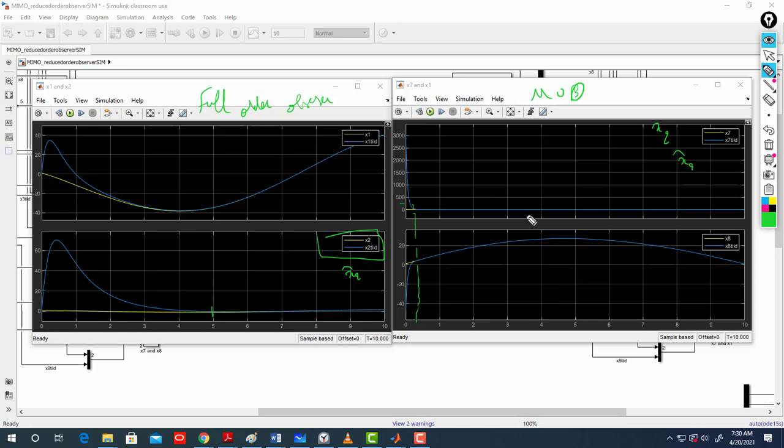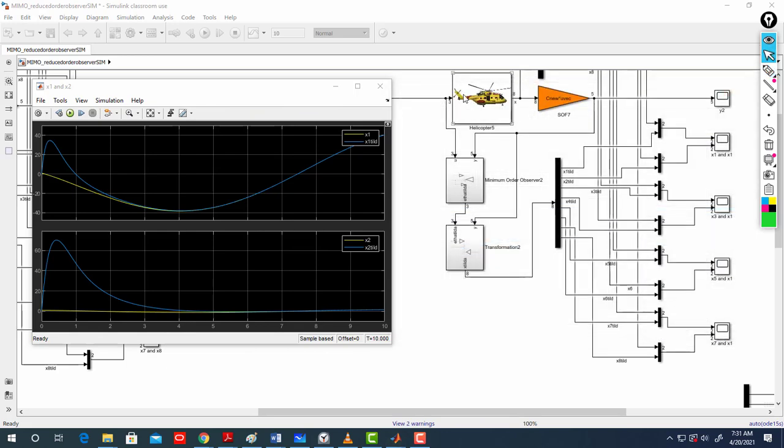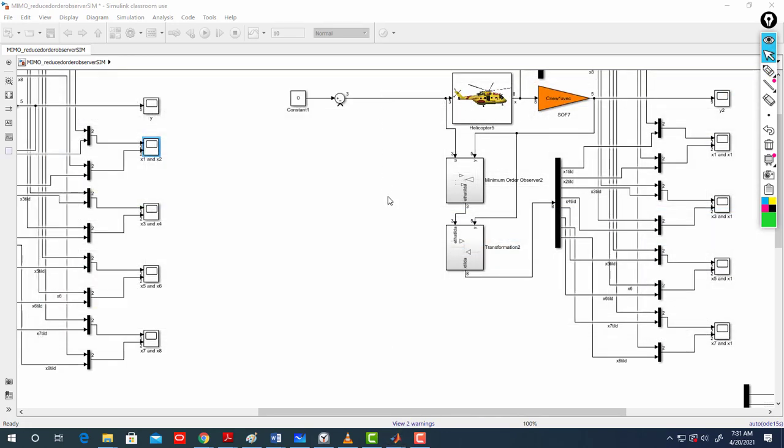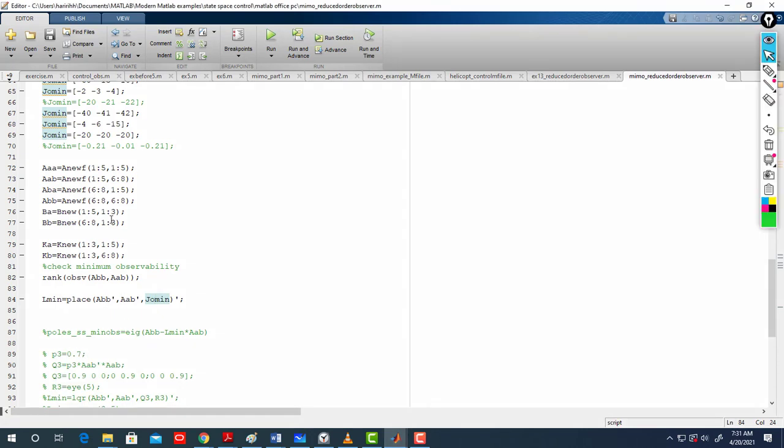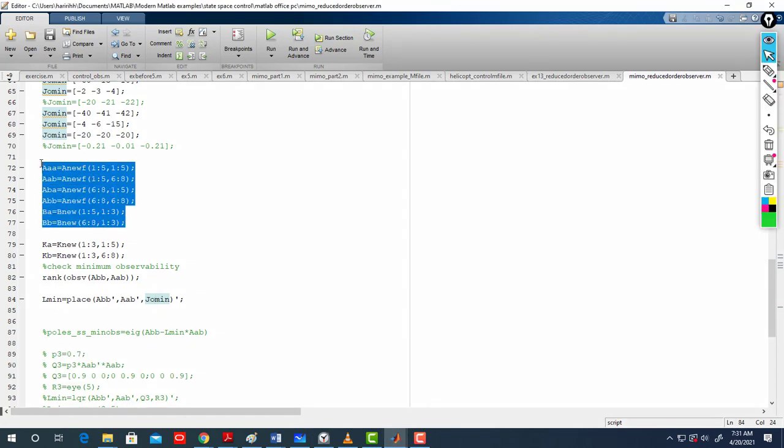Even when you go to the implementation, you should not forget that your A, B, C, and D matrices are not accurate. Your model is not accurate, so you'll have even more divergence. Good. So yeah, that's it. That's the minimum order observer, and we know how we did the partition now in here.